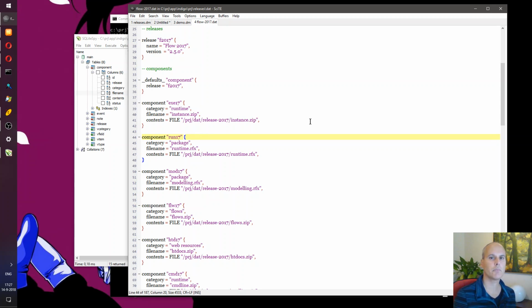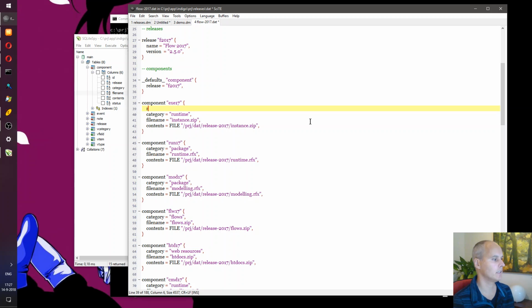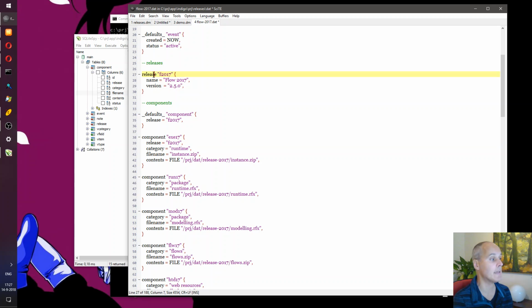And as I said earlier, a component should be linked to a release. So what's actually missing here is the release is F2017. Why F2017? F2017 is the name that we've attached to this particular object. So this object here is of type release and has an internal name, not a database field, but an internal name, a name for the scope of this file, called F2017.